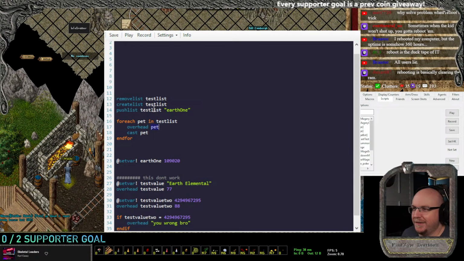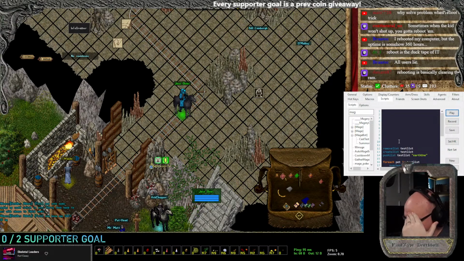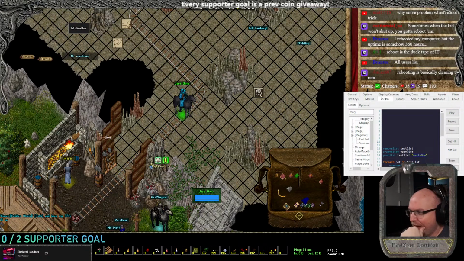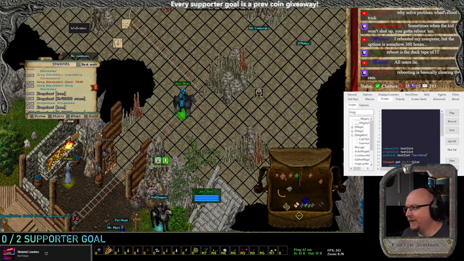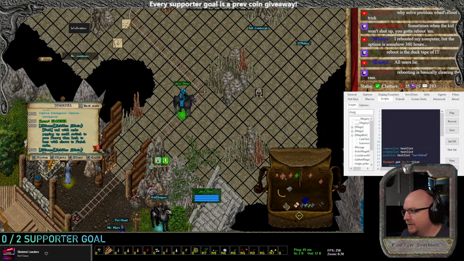Overhead pet. I just want to see what this says. Earth 1, right? No, oh my god. So pet. So pet is equal to Earth 1's value, which is why it didn't say Earth 1. It said the ID of my Earth 1.